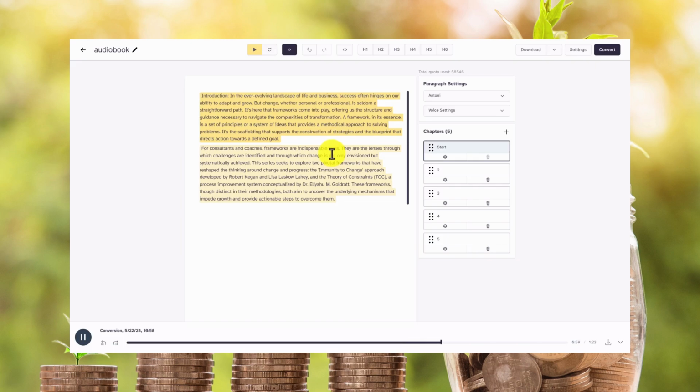the immunity to change approach developed by Robert Keegan and Lisa Laskow-Leahy, and the theory of constraints, TOC, a process improvement system conceptualized by Dr. Eliyahu M. Goldratt. These frameworks, though distinct in their methodologies, both aim to uncover the underlying mechanisms that impede growth and provide actionable steps to overcome them.